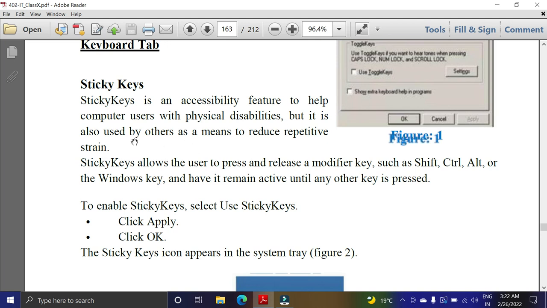But it is also used by others to reduce repetitive strain. We will study what this means. Sticky keys allows the user to press and release a modifier key, for example the Shift key, Control key, Alt key or Windows key, and have it remain active until any other key is pressed.